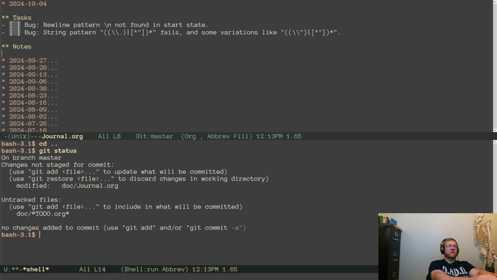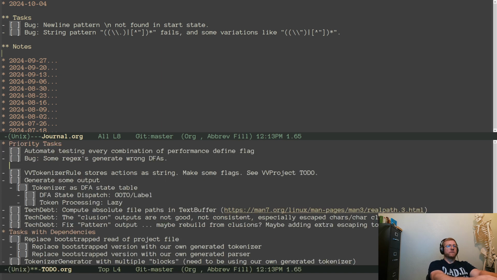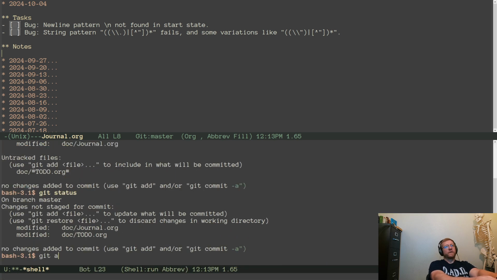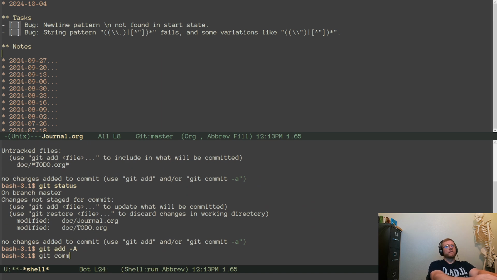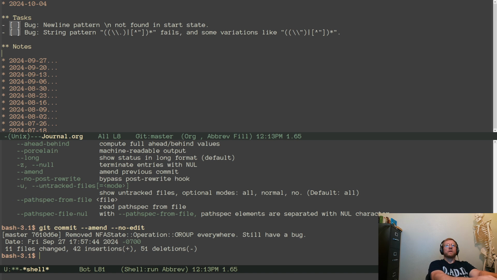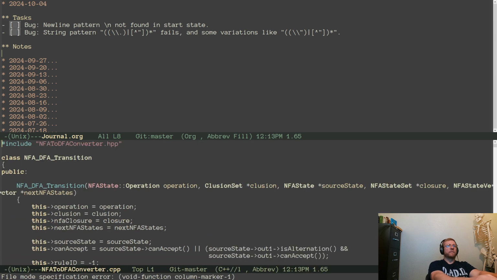Let's see where we were. Our to-do was not saved. We'll just amend the last one. This isn't a functional change, just a documentation change. There we go. Which brings us to the NFA to DFA converter.